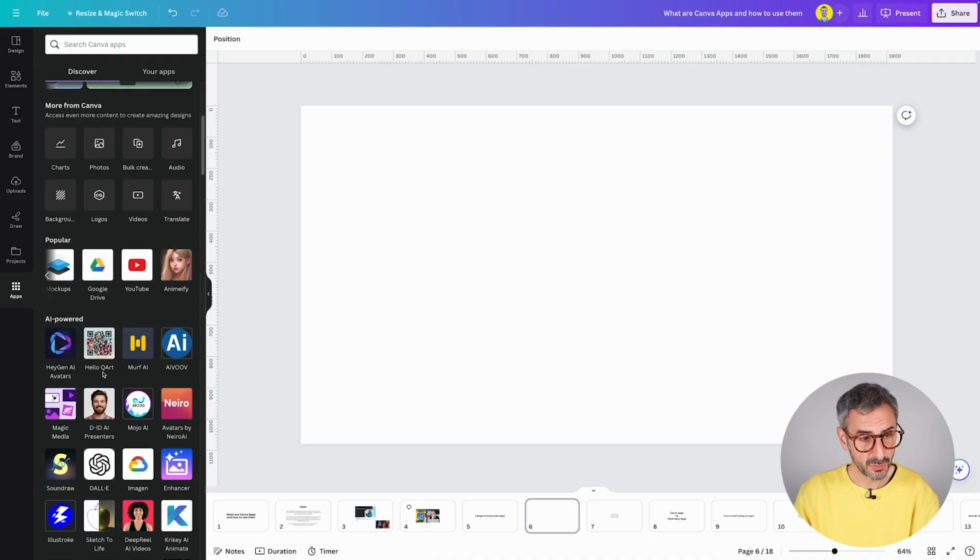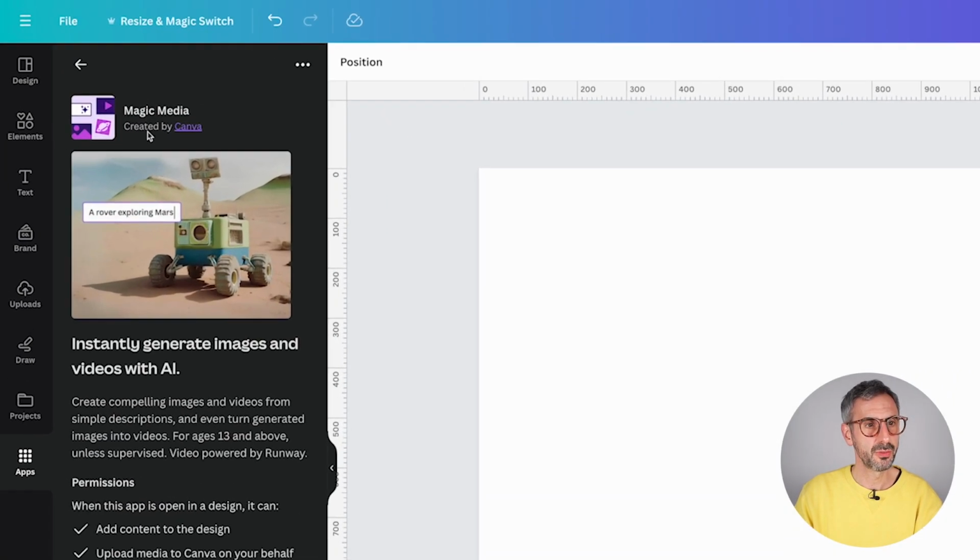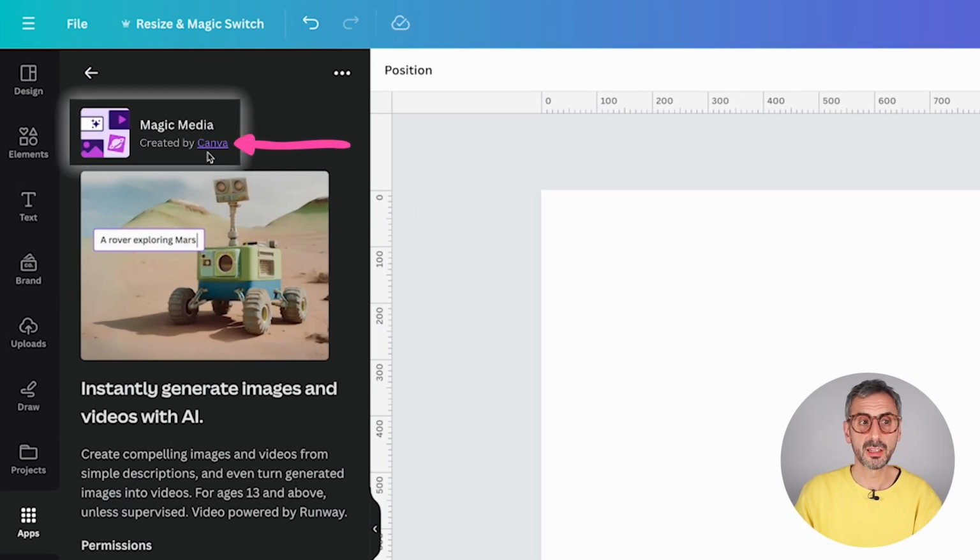That is the case, for example, of Magic Media, this one right here. So if I click on it, you see the first information I have is "Created by Canva." So Magic Media is an app that has been developed by Canva. All right, so just be aware that you will find some third-party apps and some Canva-made apps.